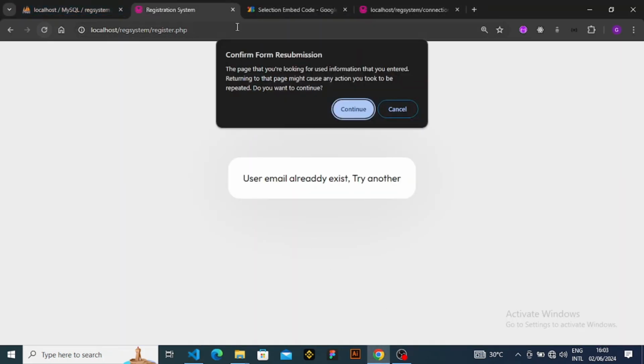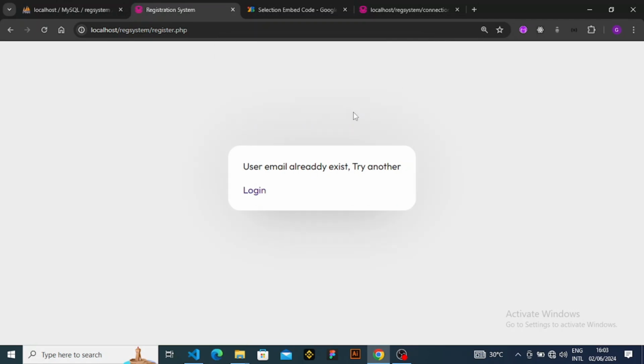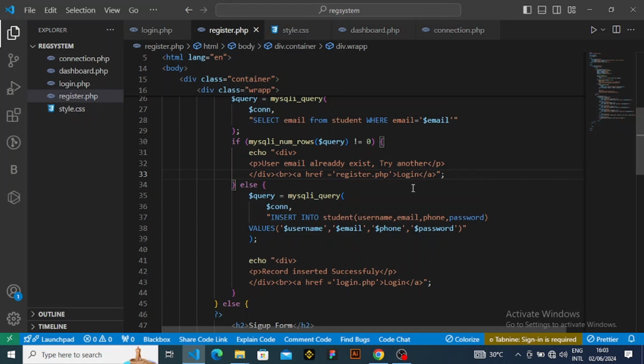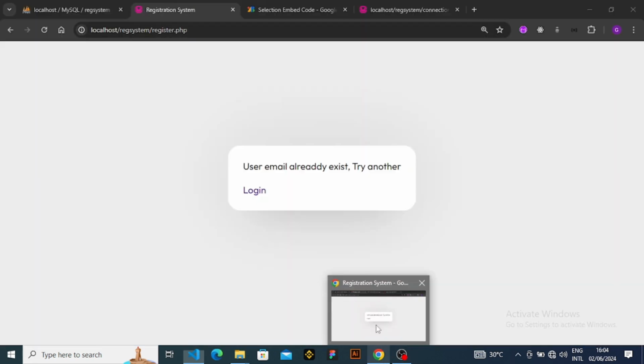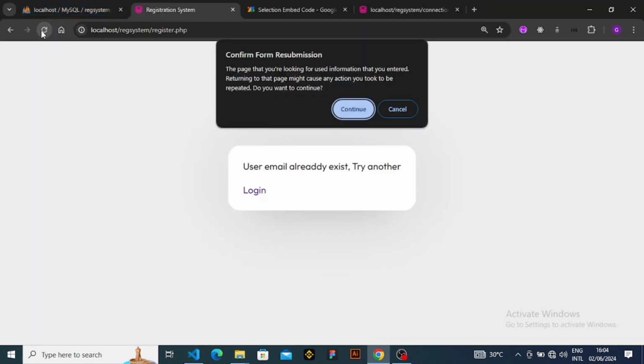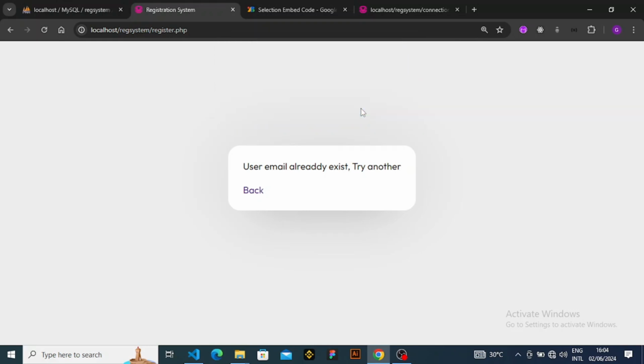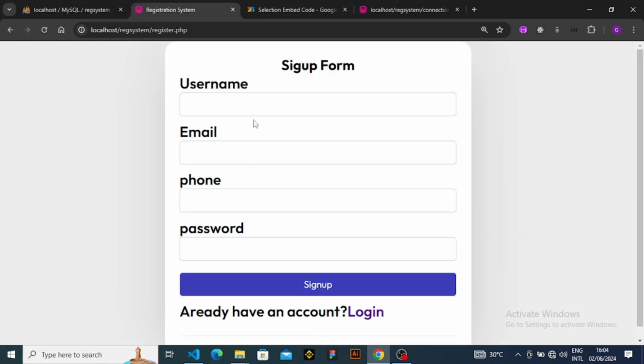Let me resubmit again. Oh, it's telling me I didn't change the login. I'm supposed to write back here. I want to refresh again. You see, user email already exists. Try another. When you click on back, it takes you back to the sign up form where you're going to register again.